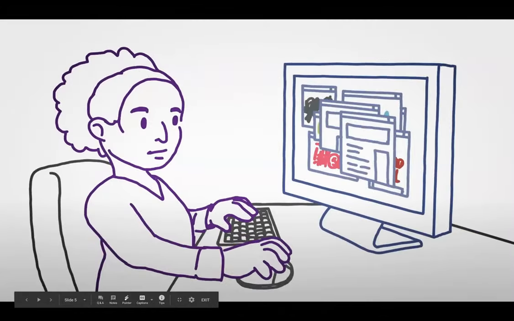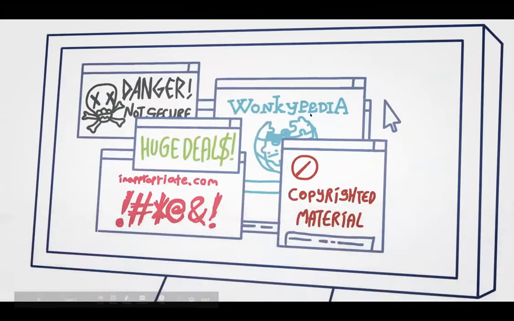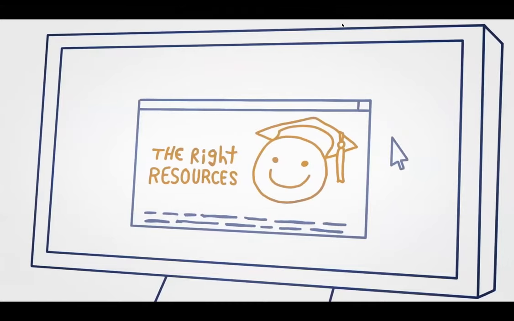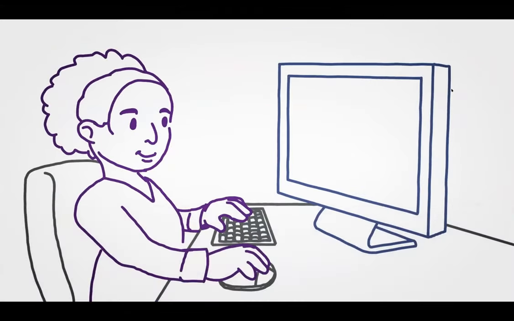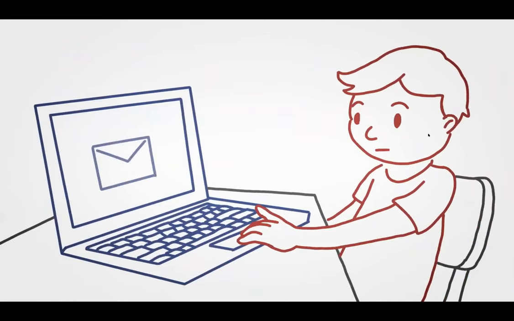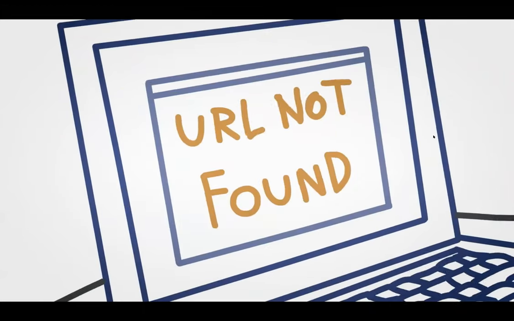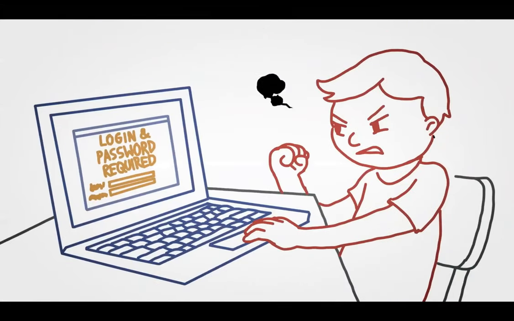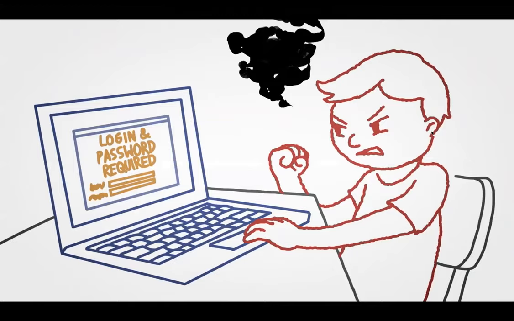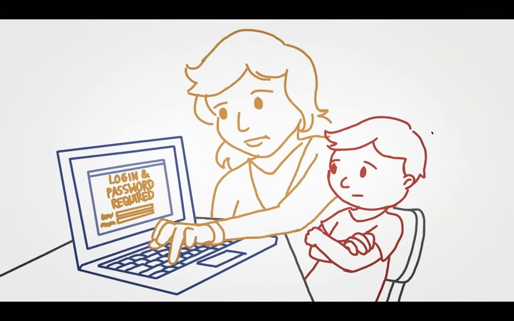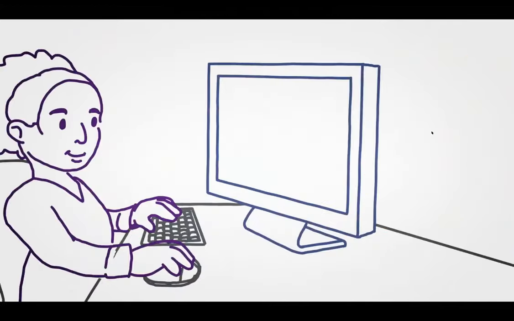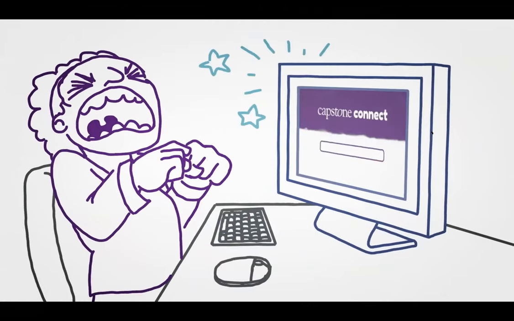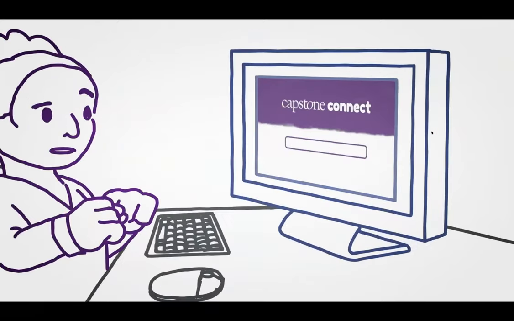You're a teacher. You spend hours every week finding resources for your students, the right resources. You gather it, you send it, they click it, and get an error. Or have to create yet another login and password. They get frustrated. Their caregivers get frustrated. And you get frustrated. There is an easier way.